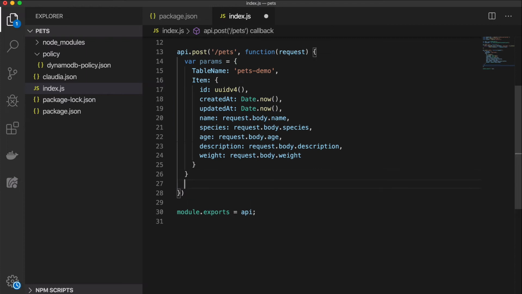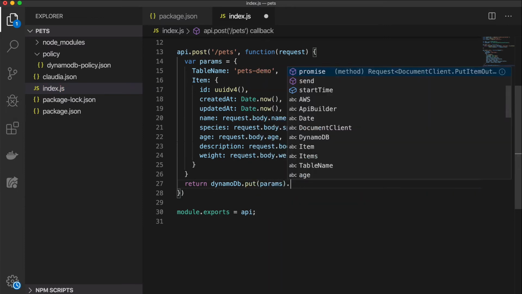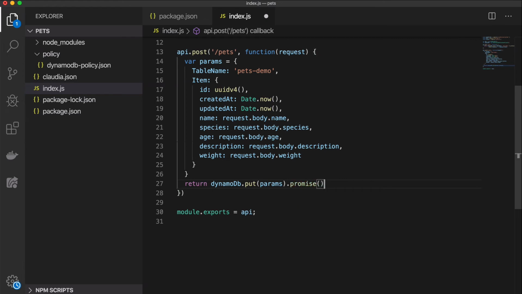So now I will return another promise here. Return. Pass it my params. And then return it as a promise. In this case, I don't want the default status code for this request. I would like a 201, so I'm going to denote that here. Save this, and it's ready to deploy again.